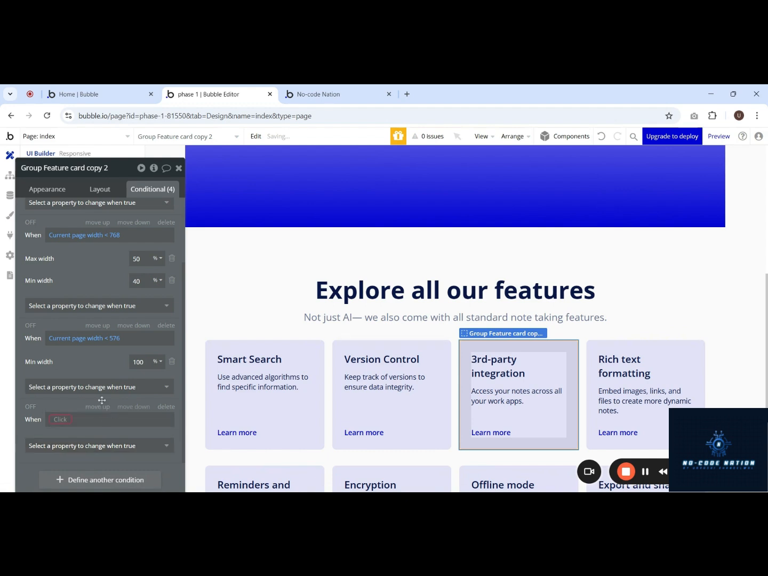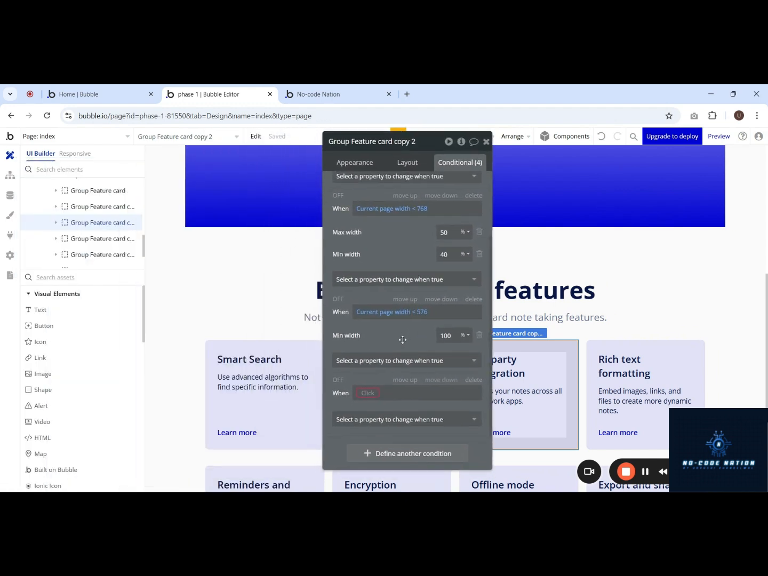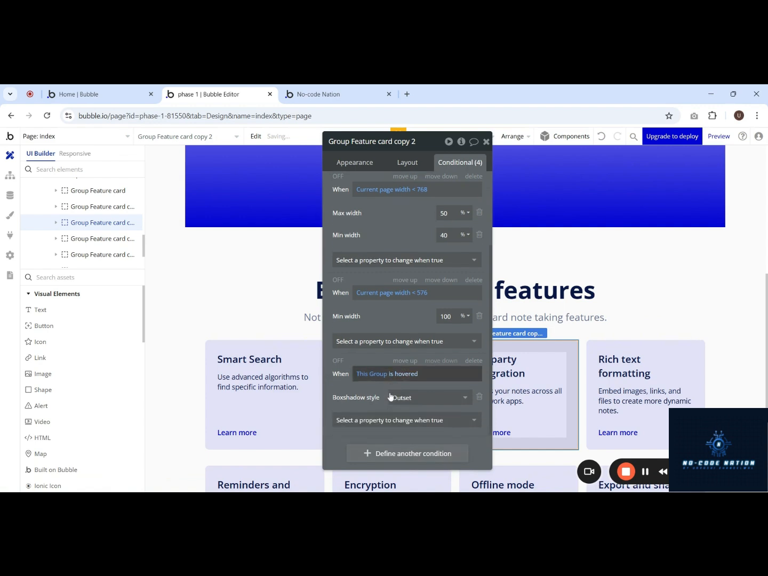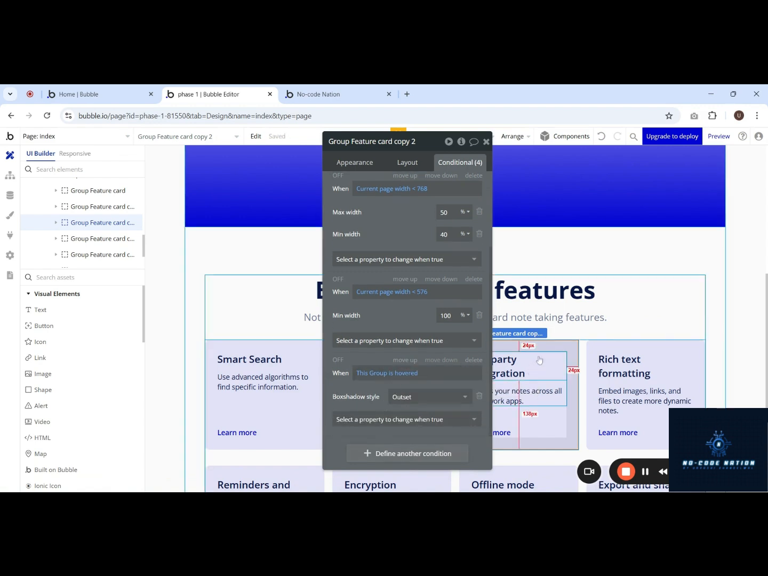So let's define a condition by clicking on define another condition. Click. You can say this group is hovered. So what I wanted to change? For example, I wanted to add a box shadow style. It is currently none. Let's say outset. And what happens? This is the third one.